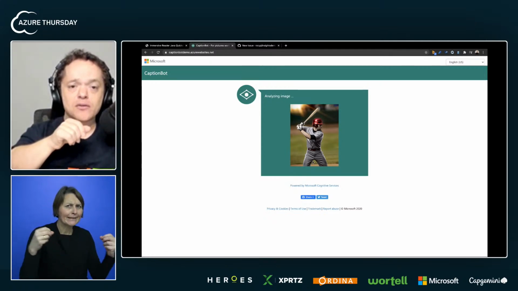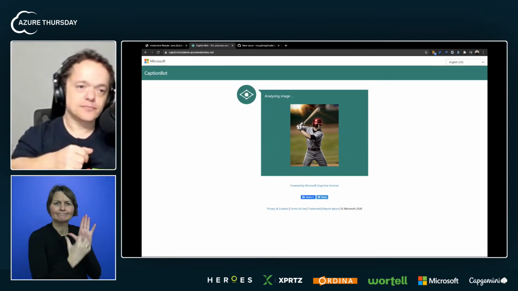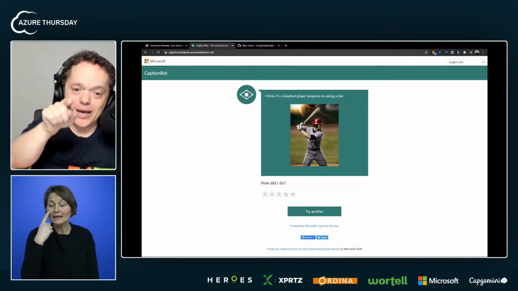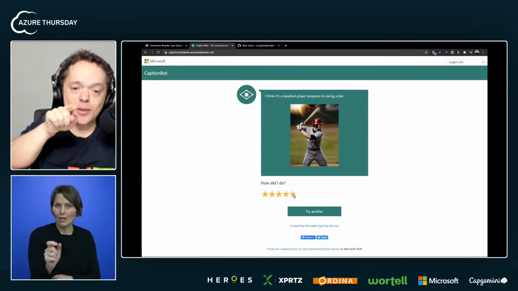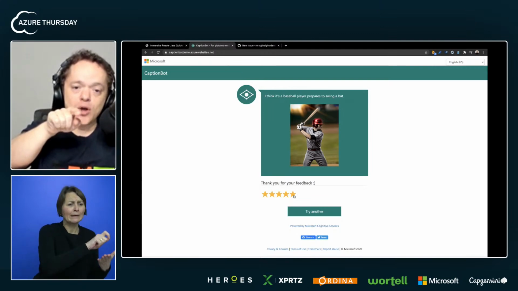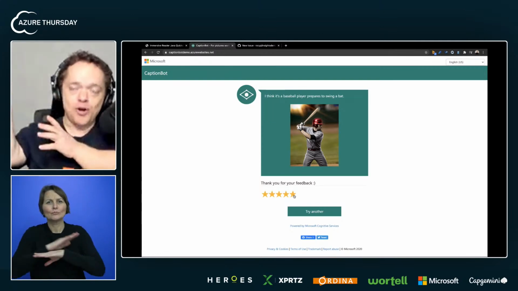Analyze the image, and it says, I think it's a baseball player preparing to swing a bat. That is better than a human being, and also I'm going to train it now. How well did I do? Very well. And we know this is better than a human being because we're still part of that competition.